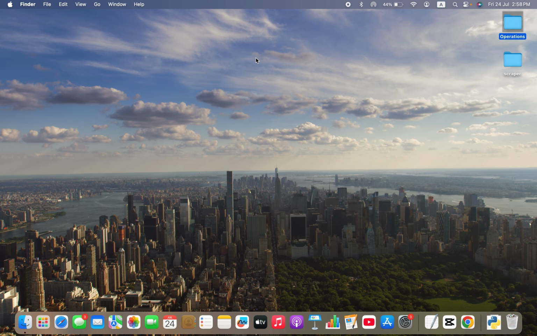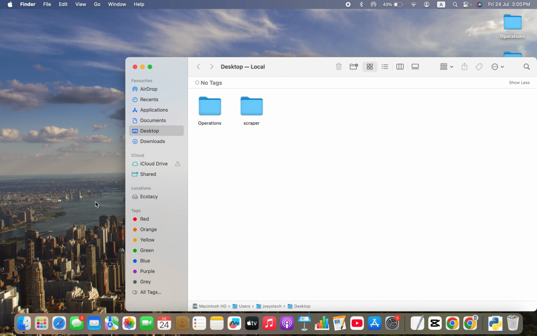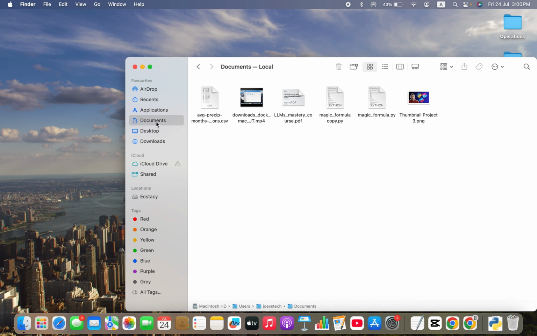In this video I will show you how to zip files on MacBook. First, open Finder and locate the files or folders you want to compress. For me, the files are located in the Documents folder.